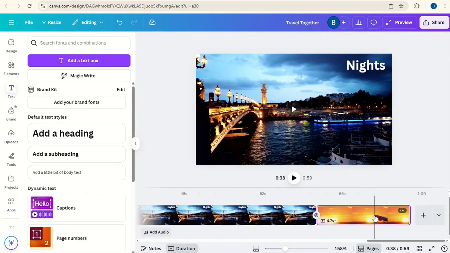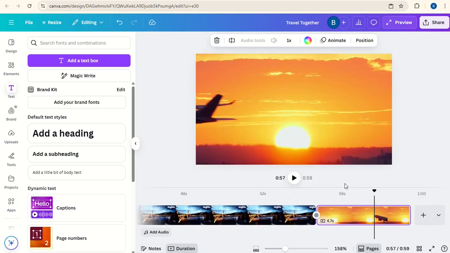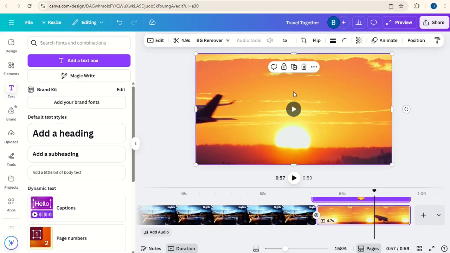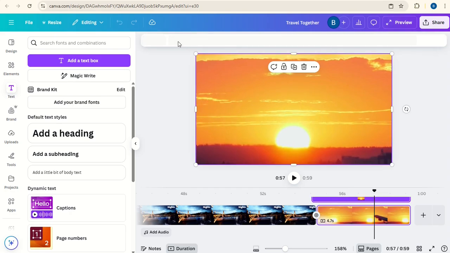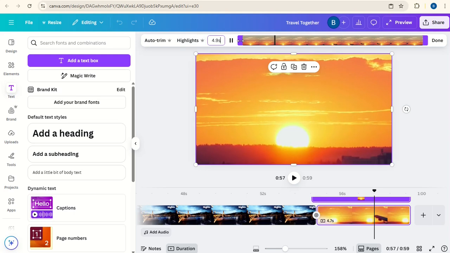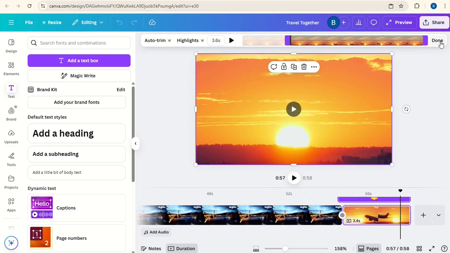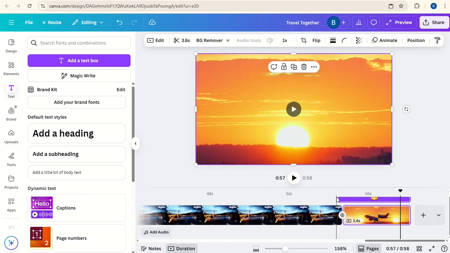Finally, we'll go on to the last slide, and we want to find the point where the plane enters. So if you click on the video and go up to the scissors here, it will give you a little bit more control over when you edit the video. So we'll find the point where the plane comes on the screen, which is here. So we want this to happen fairly soon after the transition. So we'll take it to about here. Click done. So that's another way you can trim the video.